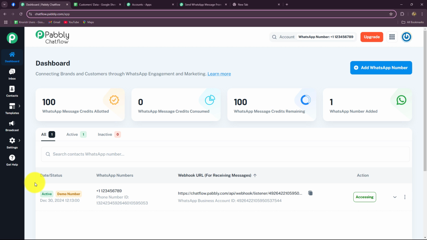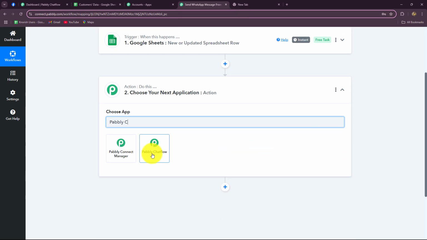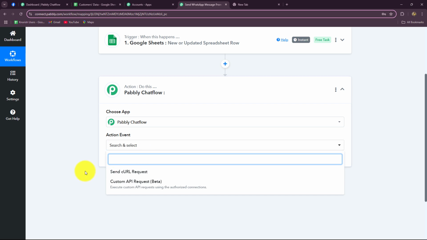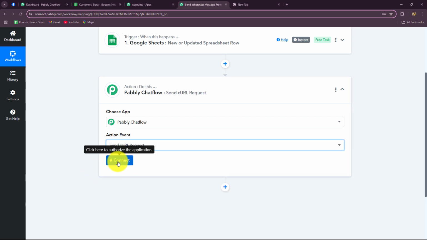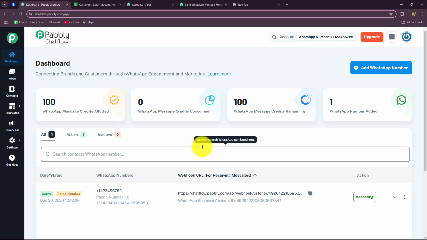So now we have to build the connection between Pabbly Chatflow and Pabbly Connect. How are we going to do that? For that, first of all, let's go towards our action step. And let us select Pabbly Chatflow as our action application. Then we have to select the action event. So here we will select send curl request. This will help us to send the messages on WhatsApp to our customers. Now let's click on connect. For building this connection, you can see I am already logged into my Chatflow account.